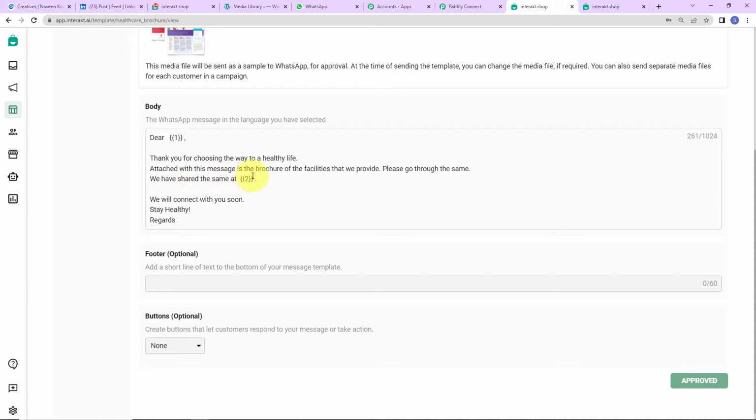We have shared the same ad, and then there's another number. We will connect with you soon. Stay healthy. Regards." Now, what are these numbers? These numbers are basically variables that can be changed with every message, so that you do not have to write these messages for every particular lead that you have received. If you wish to add footer, you can do that, or the buttons call for action, you can do the same. I haven't done that.